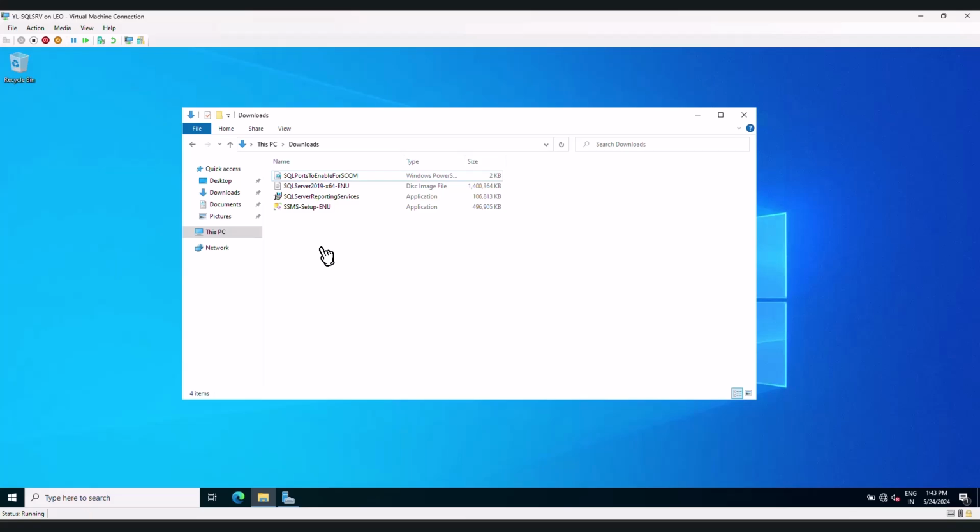So now I'm using SQL Server 2019 for this lab environment. You can use 2022, the latest version. There is no difference between the latest version and this 2019 version. Okay. So fine. First we need to open the required ports.